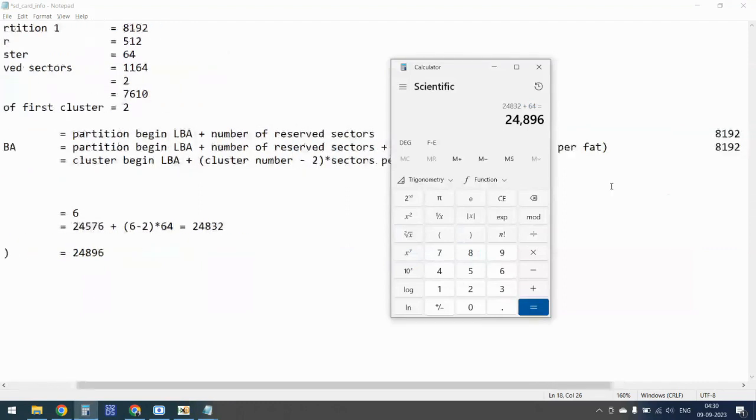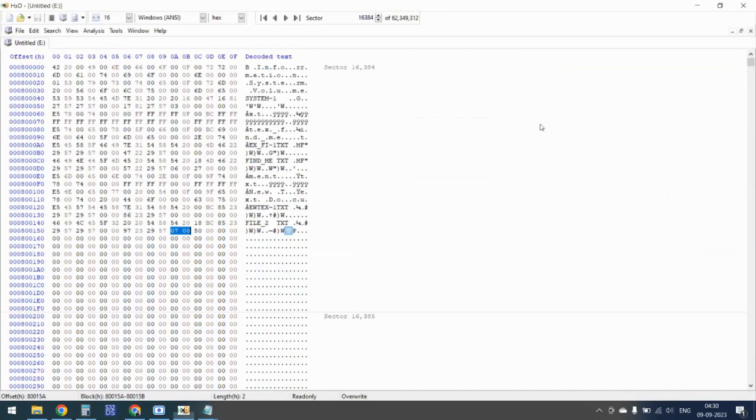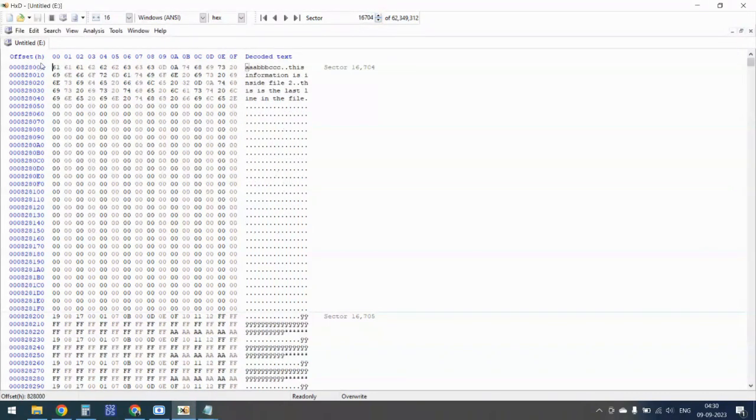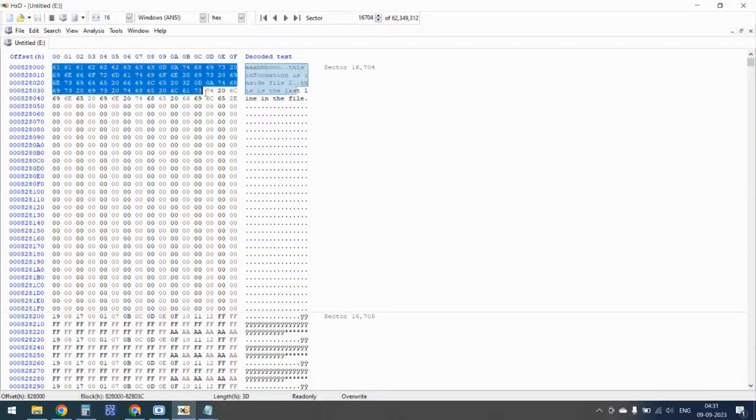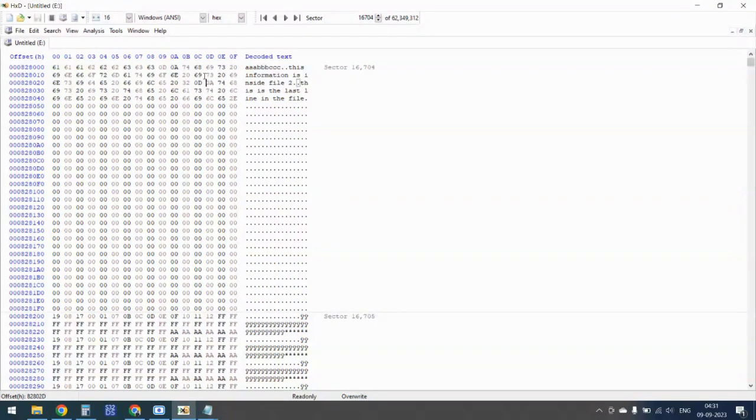and we need to subtract that number from it. Minus 8192. 16704. And if I go here, 16704, here you go, A, B, B, and we have all the information in our file. You can see every time I put enter, I got a new line. You can see this is the character for it. This was the character for the full stop.